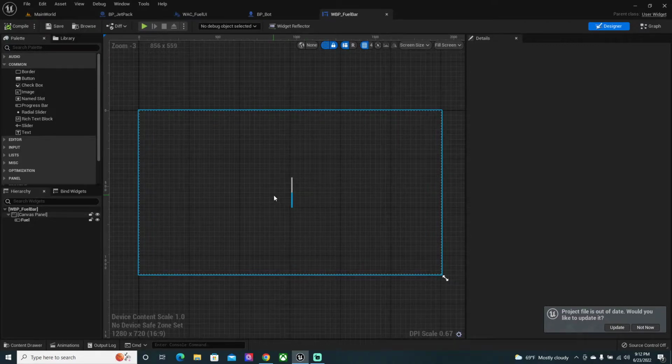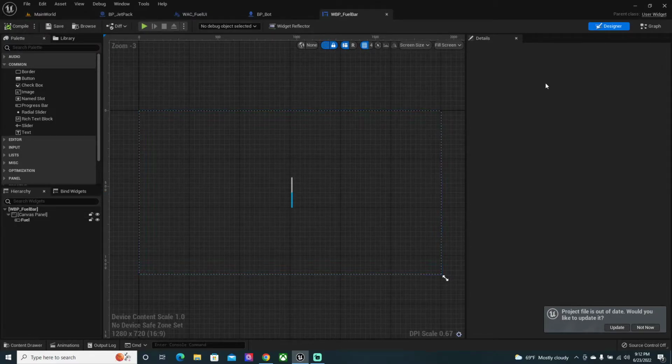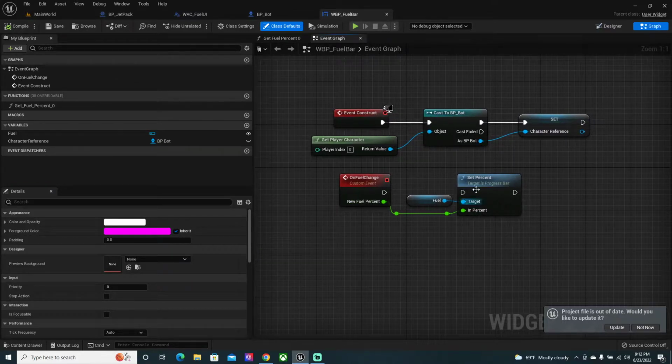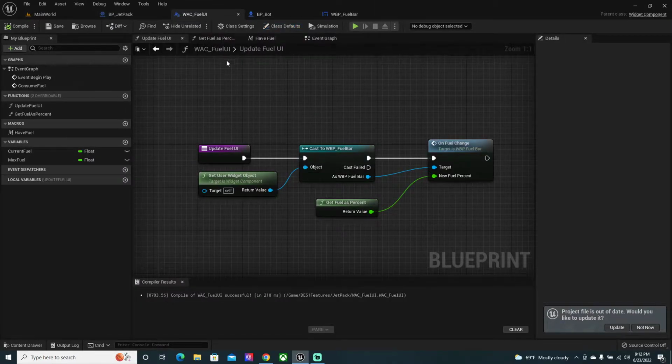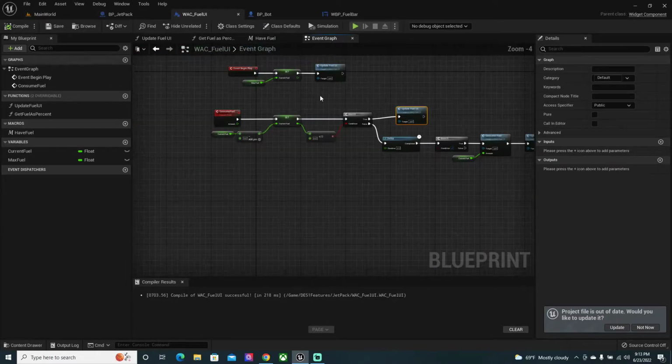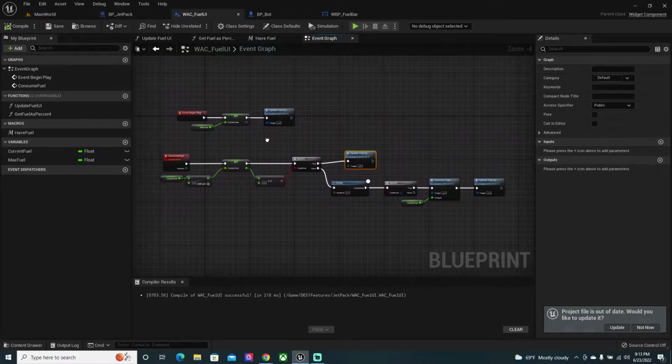I made it just like the health bar, like we did in our life or death. So, this is on fuel change. It'll change by 1% and is casting to the player. This is just some logic here for my fuel bar.